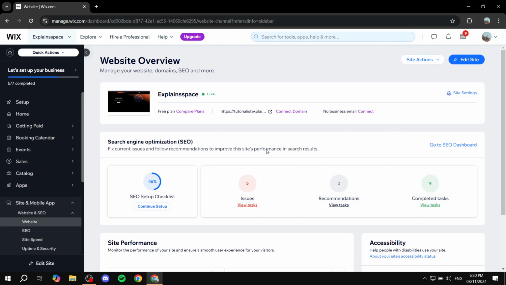So to get started, first you would want to obviously log into your Wix account and click on Edit Site from here. So you just want to go to the website editor, and then we can just start once this actually loads in, and we can show you exactly how to create it. So I'll just see you once this actually loads in.